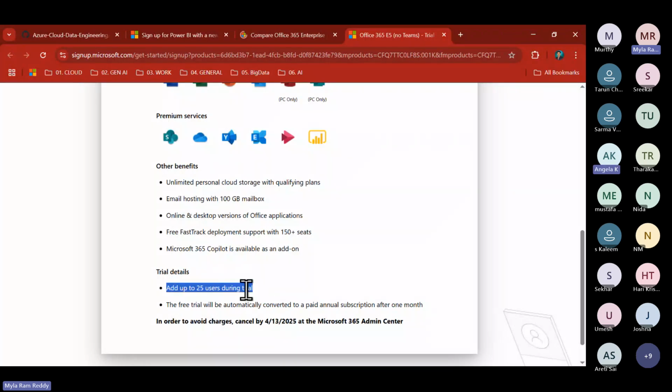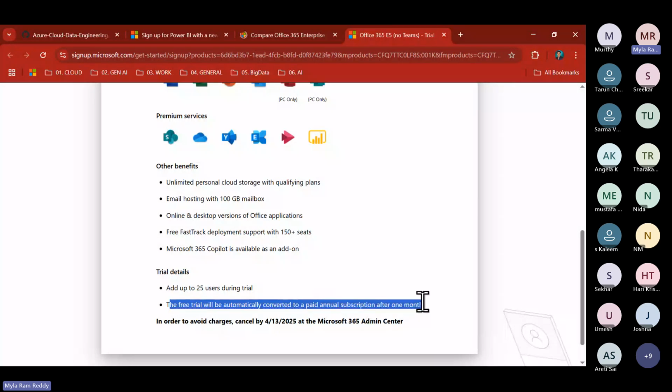Because your credit card is there, right? That's the reason I will not suggest it. So the free trial will be automatically converted to a paid annual subscription after 1 month. That's the reason don't wait till the last minute. We are going to cancel that one.